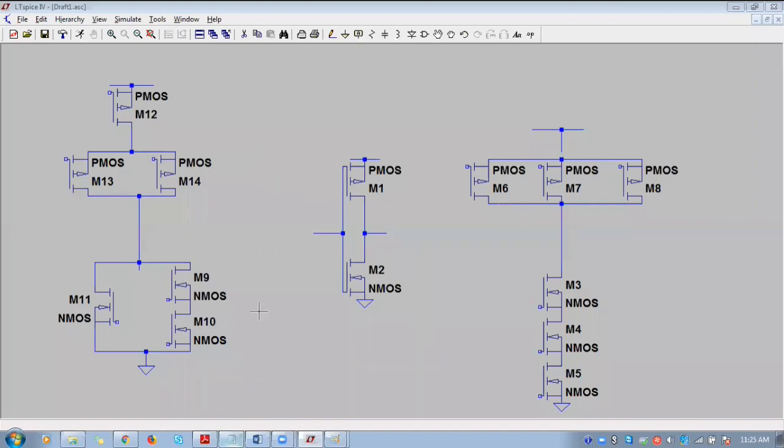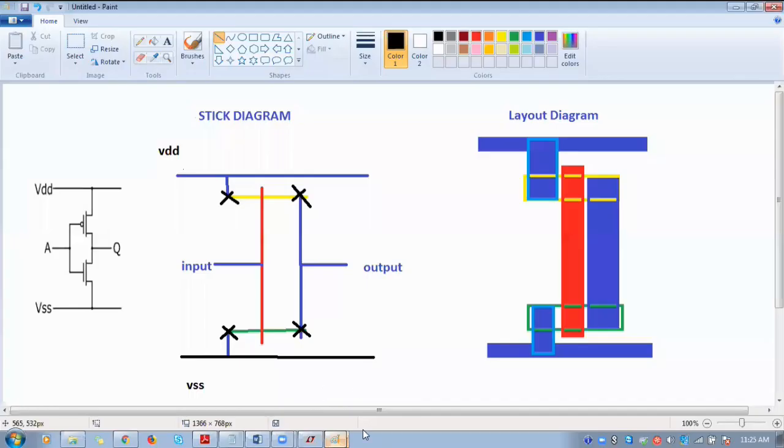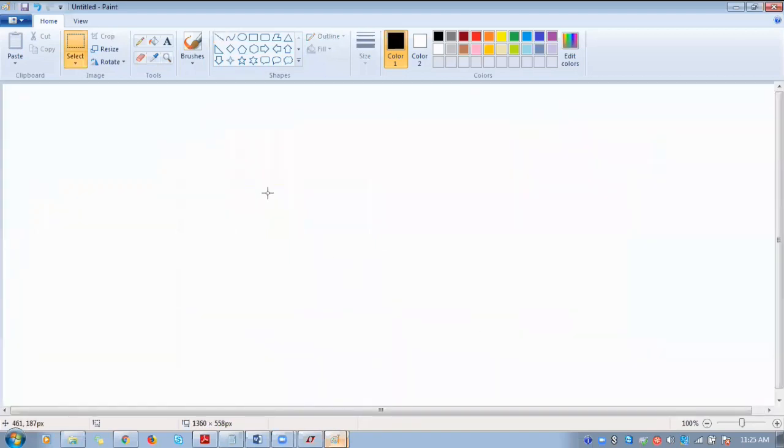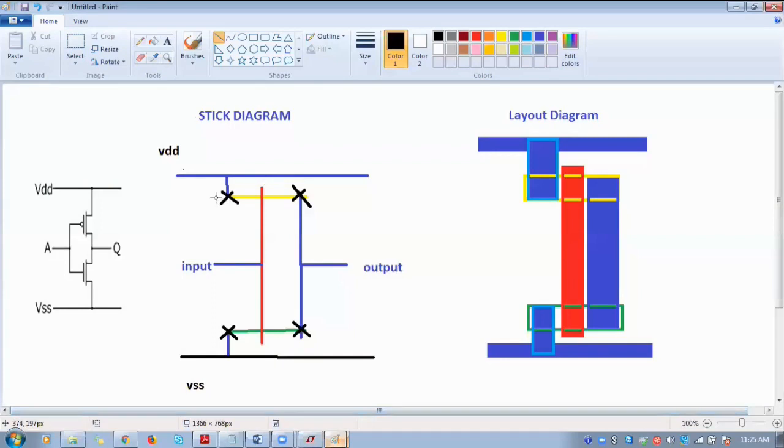Before getting into the stick diagram, we have to understand the color coding. For designing a stick diagram, we need to know the colors of all the layers as well as diffusion. I have already designed one diagram, I will show with that. So for PMOS, we have to go with yellow color. NMOS is in green color.